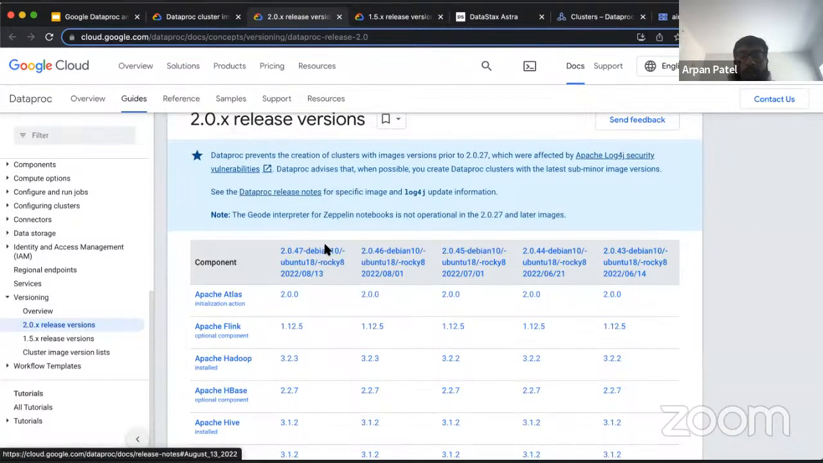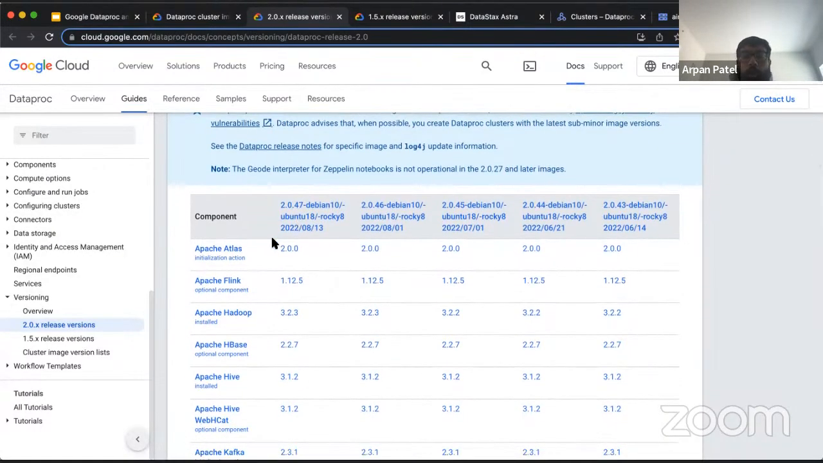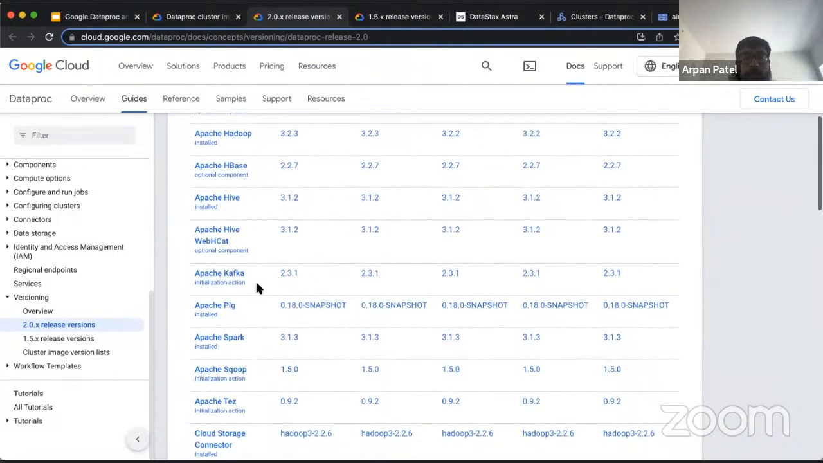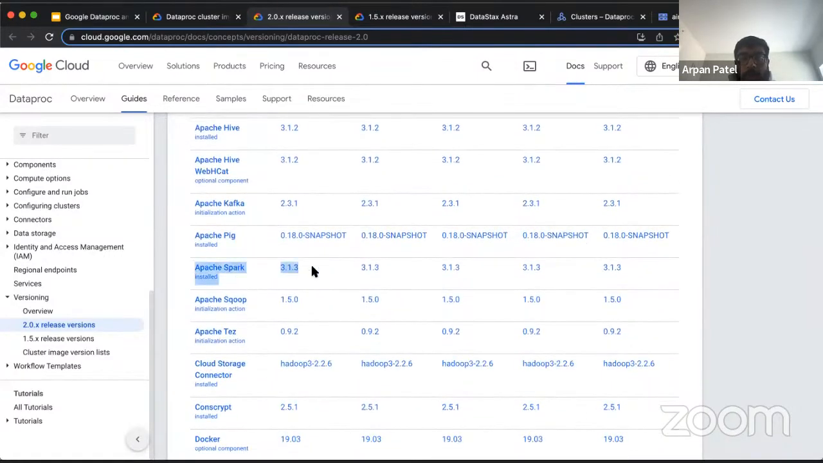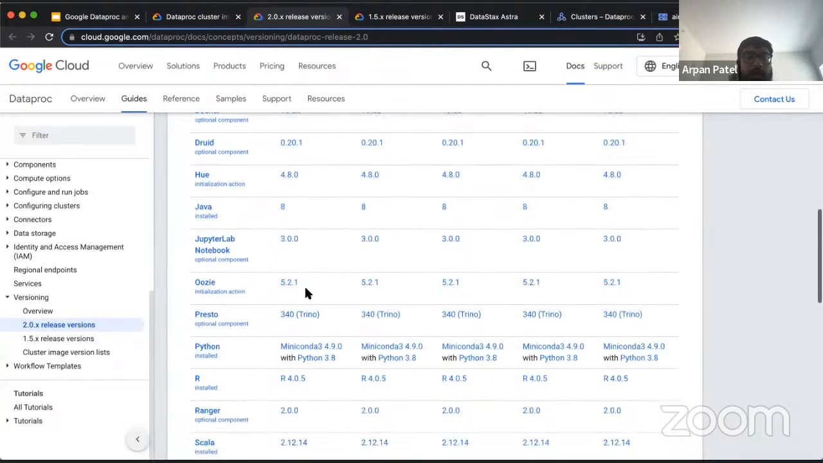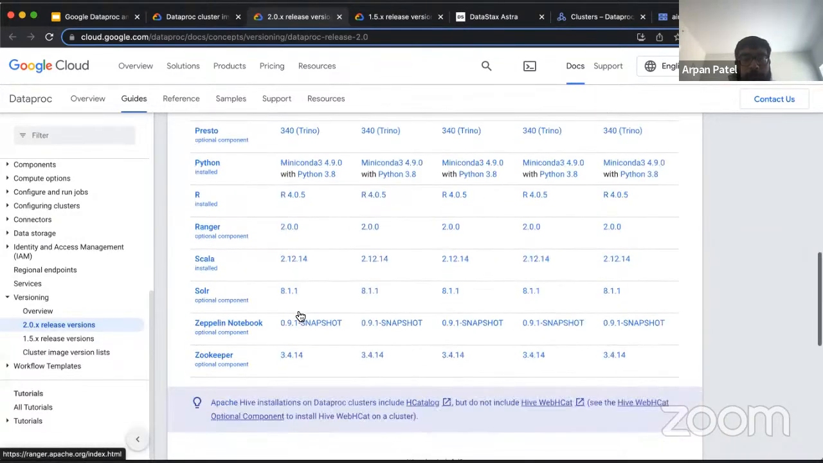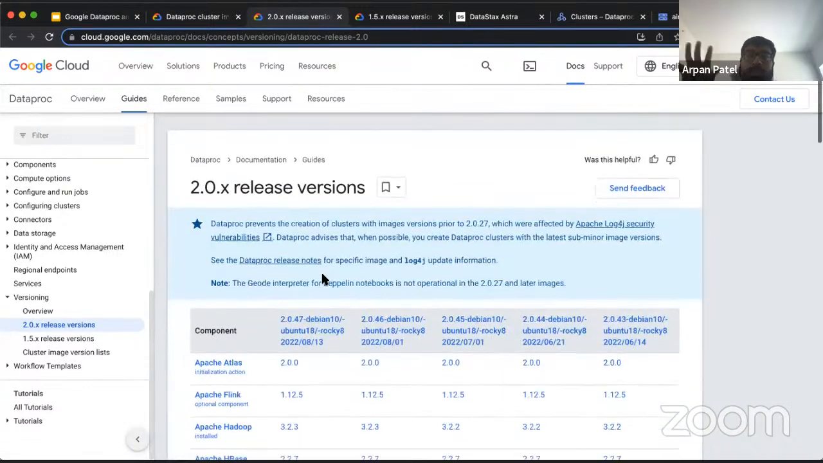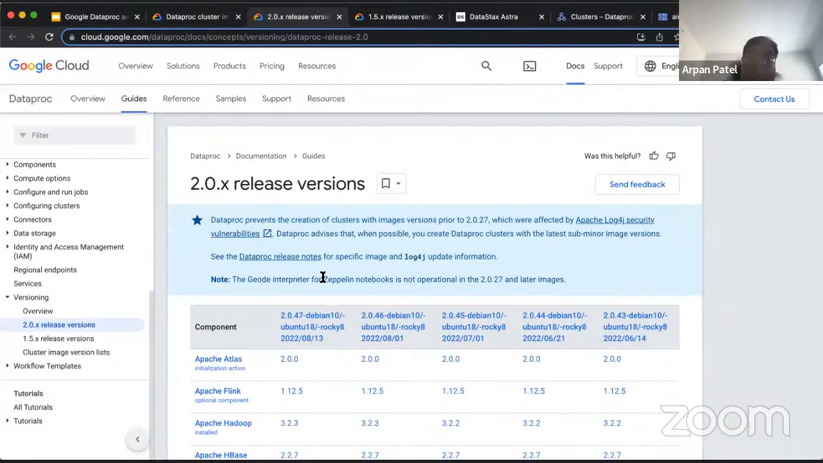You can see here that it has Debian and then Rocky, and each version has this list, right? What we're looking at here, as I was working on this and trying to debug it, is version numbers. We see here that Spark is installed with 3.1.3. And if we scroll a little bit further down, we can see the Scala version, 2.12.14. That's for Dataproc 2.0.x, right?